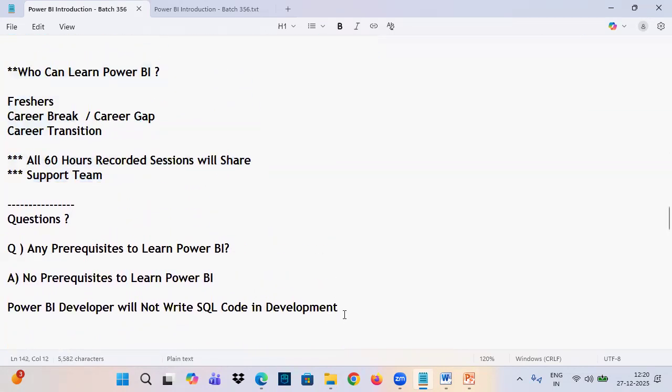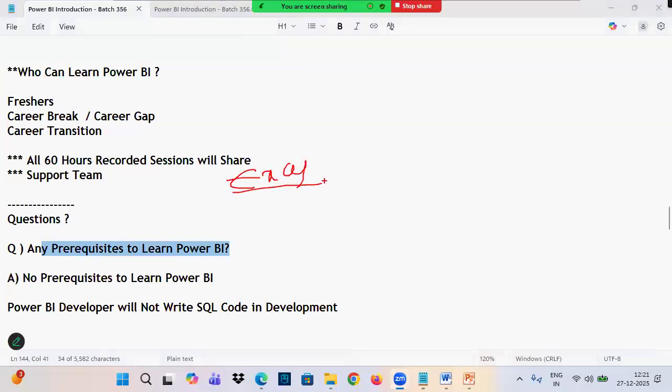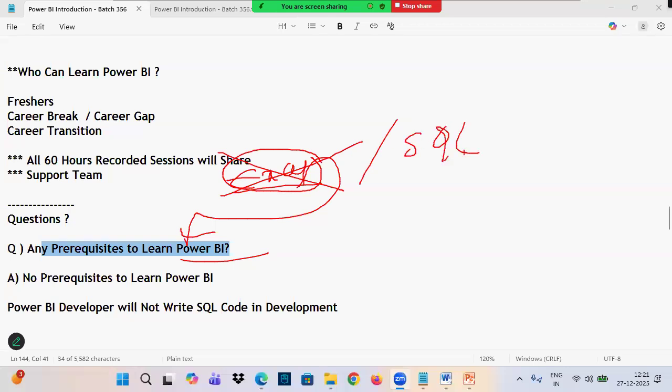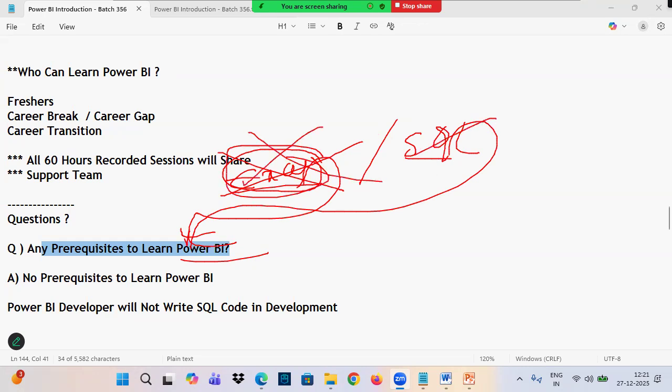Now I'll go with the questions. The common question people ask is, any prerequisite to learn Power BI? Some people have a misconception that if I know Excel, then only I can learn Power BI. Strictly no. Some think that if I know SQL, then only I can learn Power BI. Believe me, even if you don't know Excel or SQL, I will make you understand Power BI 100% effectively. So there is no prerequisite to learn Power BI.